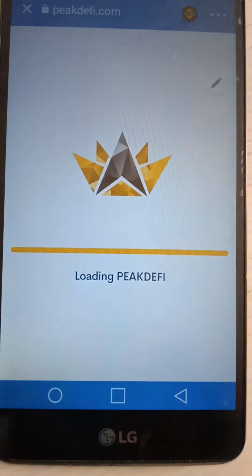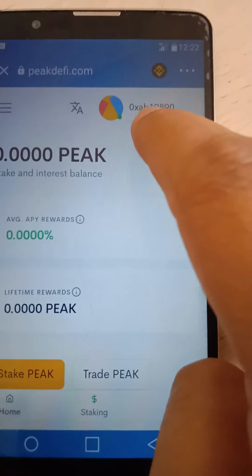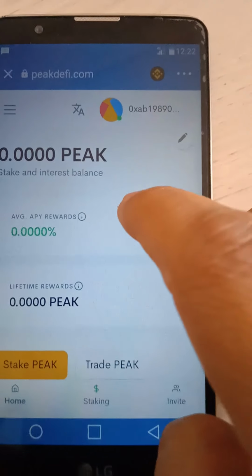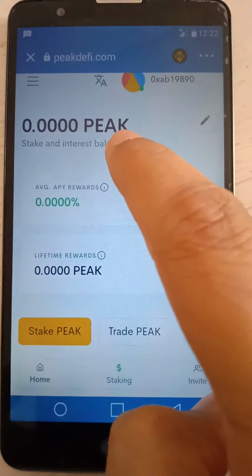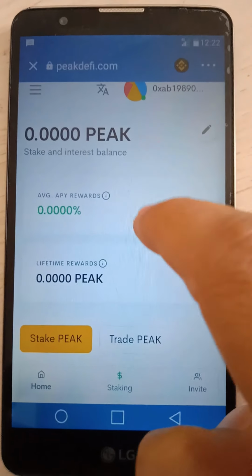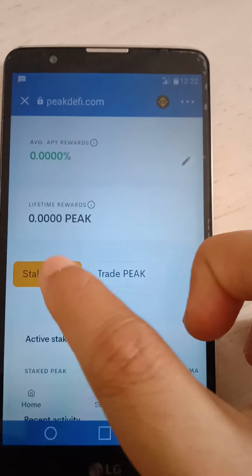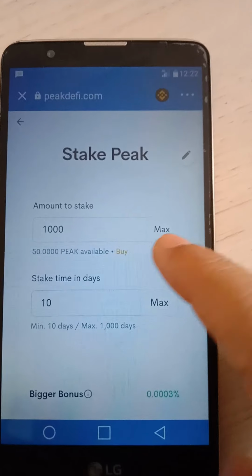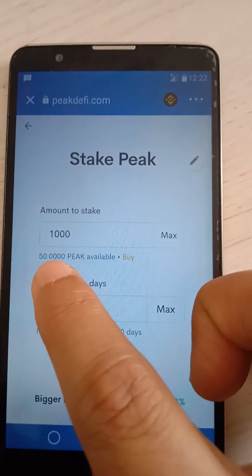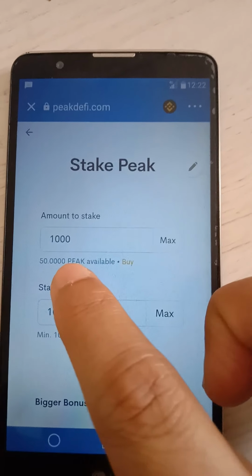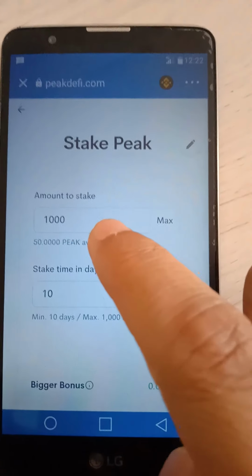It will connect to your wallet automatically because you are using the same wallet here. So at the top you can see your wallet is connected, and now this is the staking home page. Currently you have not staked any peak tokens here, so it shows 0. If you want to stake, click on the stake peak token button. Before staking, you can see your balance of peak DeFi token, 50, is showing here. That means you have 50 available tokens in your wallet.